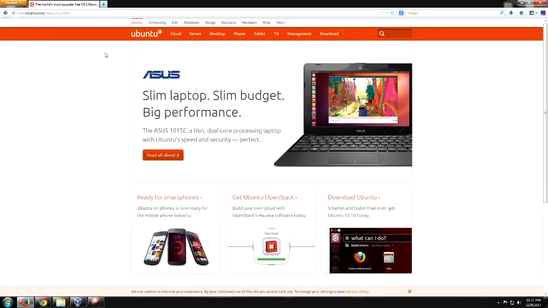Hello and welcome to LinuxCast install of Ubuntu 12.04 LTS. Today we're going to install Ubuntu on a virtual machine. These instructions will work just fine on a desktop or a laptop as well though.